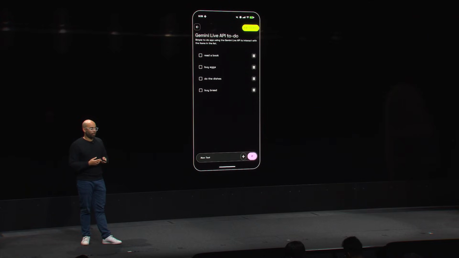So to illustrate this, we will actually use the Gemini Live API to-do sample application. The code sample is from the AI sample catalog that is currently available on GitHub. It's a very simple application. It has a simple screen that lets you add and remove tasks to a list. And we are also integrating the Gemini Live API to let you do those things with your voice. So you can think about it basically as a to-do list application with a built-in voice AI agent. And so let's see it in action.